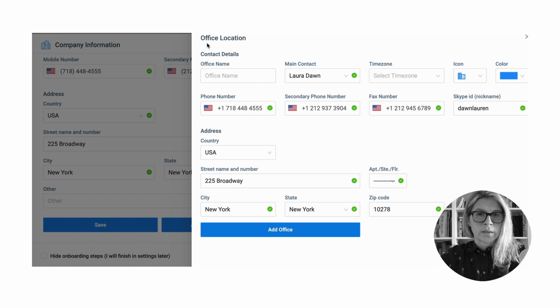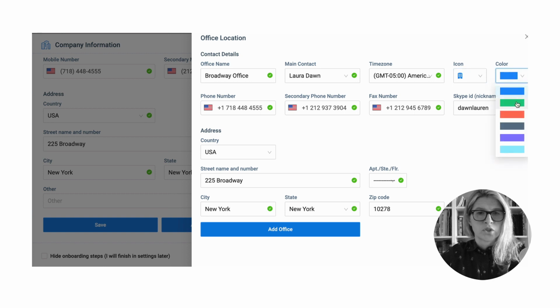And here you add additional information for your main office. You have to name it, because if you have multiple offices, there will be no confusion on your calendar. Here you choose time zone. An icon. I will change icon to an office building. And I'm just going to change to a green color. All information stays the same. And you're just going to click Add Office.